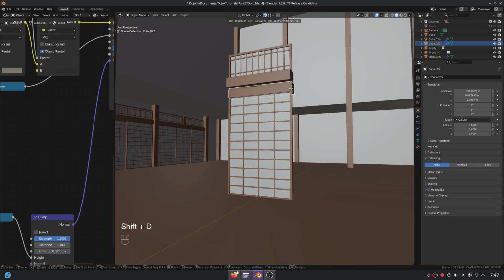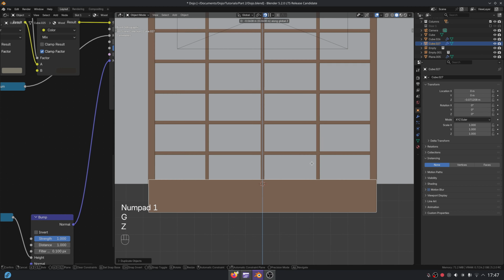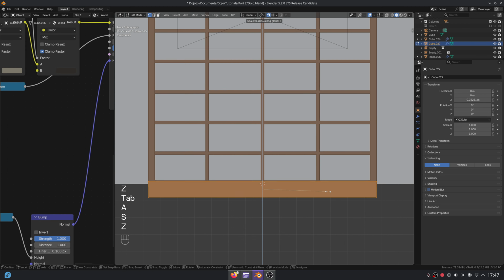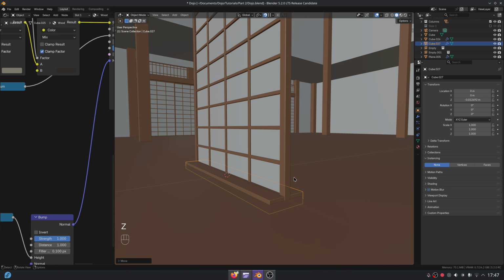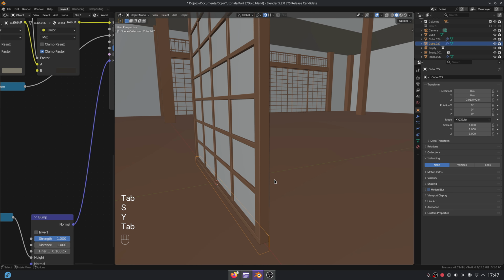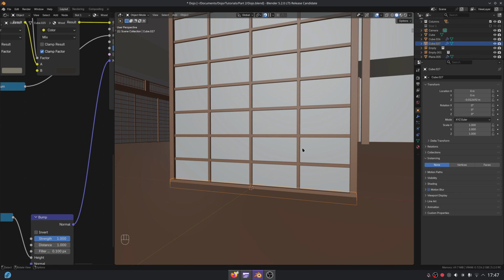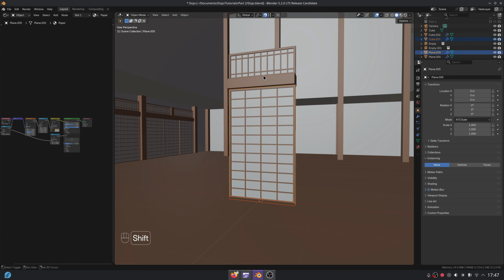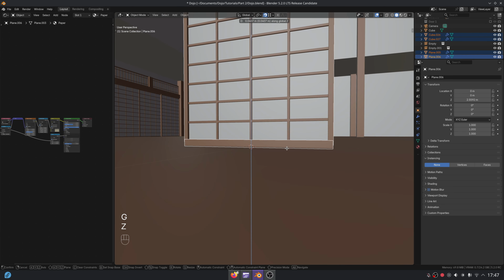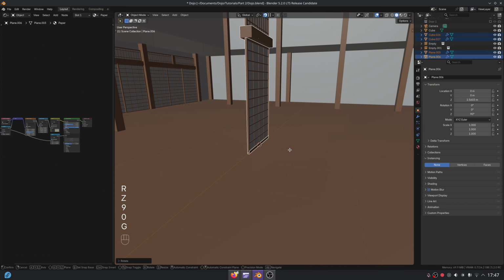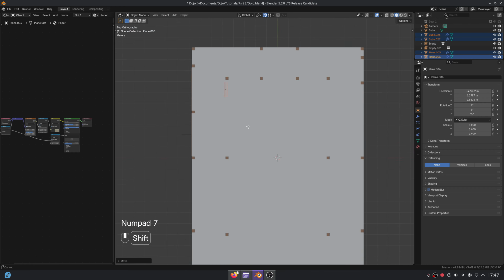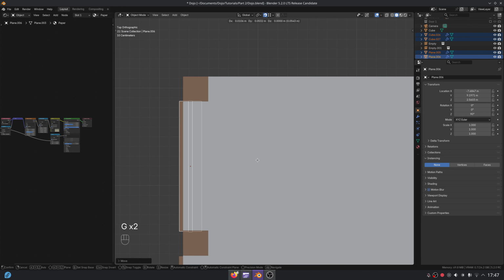Now duplicate this piece and move it to the bottom. Scale it down along the Z-axis, like that. Scale it down also along the Y-axis. Then select the door pieces and move everything up a bit. Rotate it 90 degrees along the Z-axis. Then move it to the left side of the dojo. Align it here.